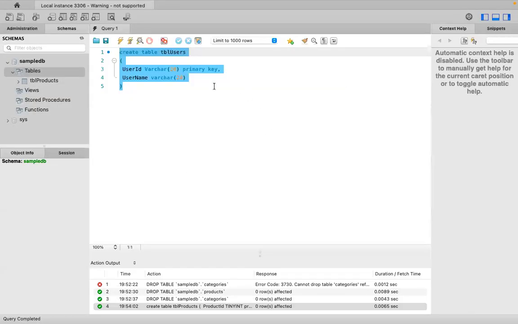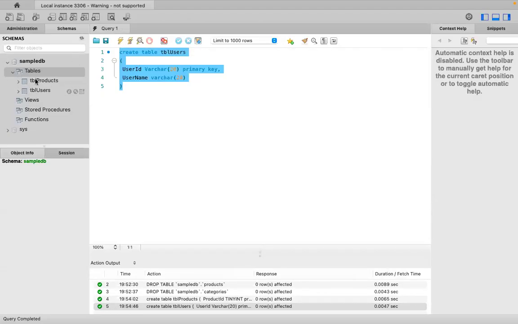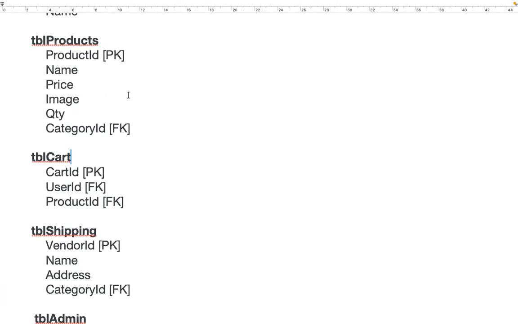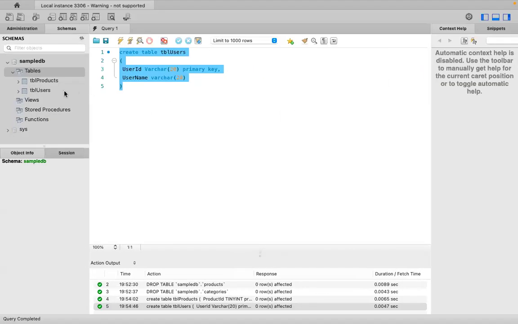Okay, this is another table. We have two tables created, TBL products and TBL users. One more we need: TBL cart. So we will create here TBL cart. What we need? We need cart ID. It is a tiny integer and it is the primary key. Primary key we are defining.